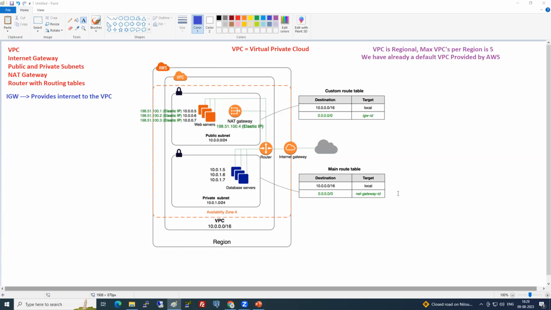How about this private subnet? Is the private subnet exposed to the internet? No. Can you connect from the internet to your private subnet? No. Can you connect directly to your private subnet? To which subnet can you connect? Only public subnet. So now I'll write here public subnet.